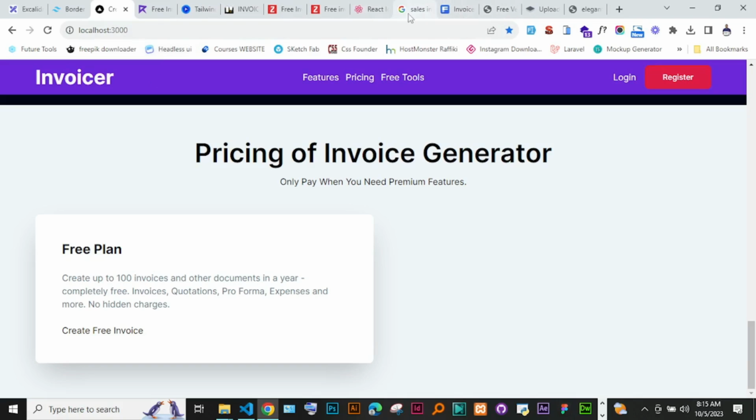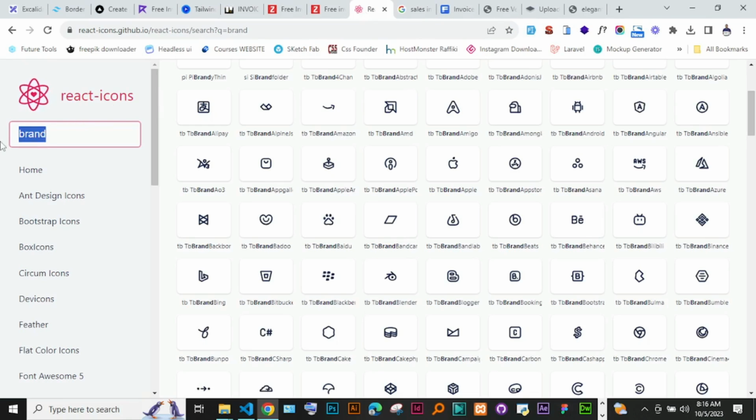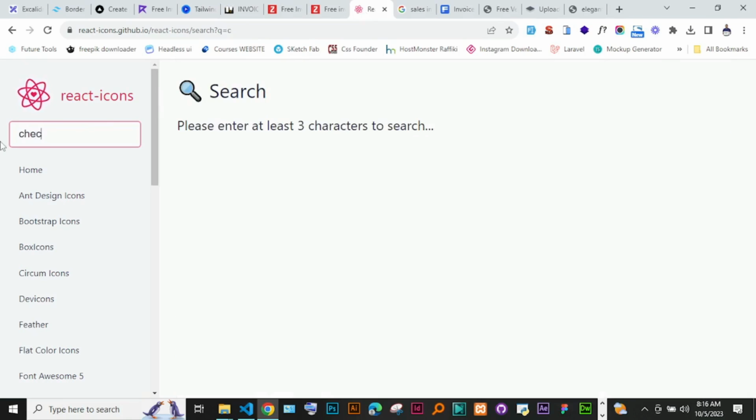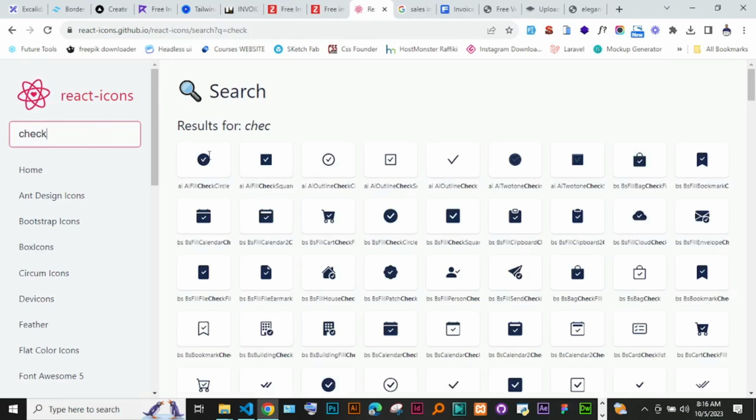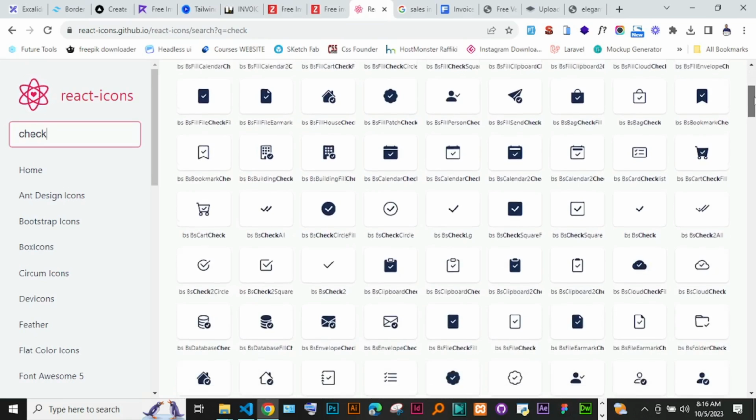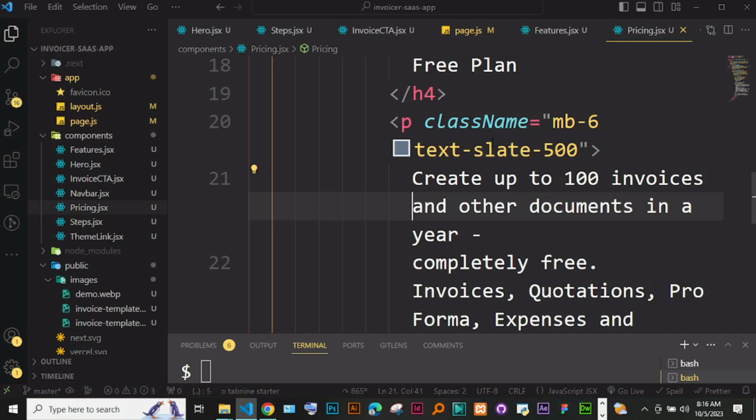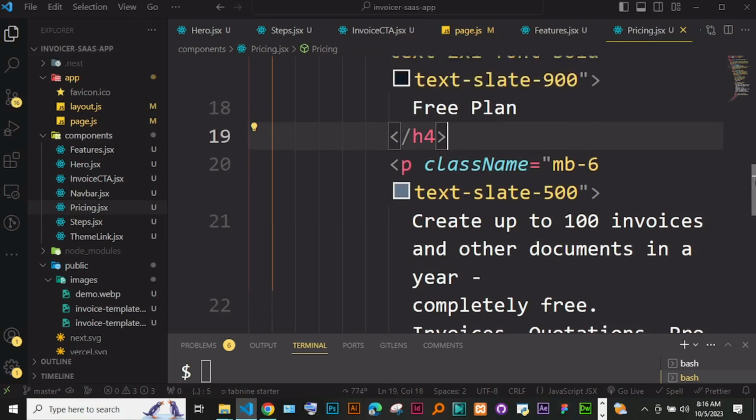I'm just going to get any icon at random, like a check. So just go here and get a check. Just any check like this one. Let me just get any check and get this from BS. Maybe this. Okay, so just go and put the icon.